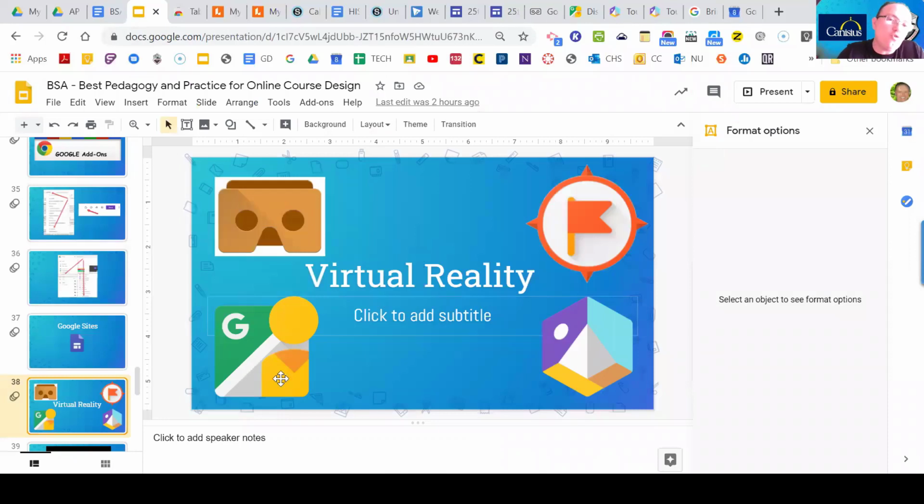The other app is Google Street View. We've all used it, I'm sure, right? To see what our house looks like from the Google streetcar. Google Street View is great to bring virtual reality into your classroom.